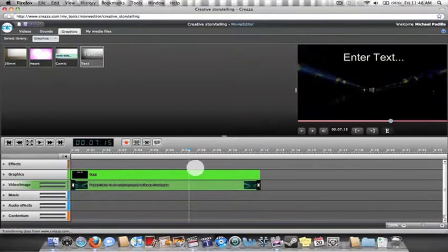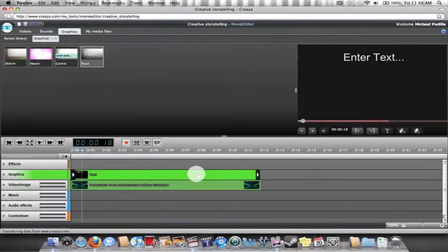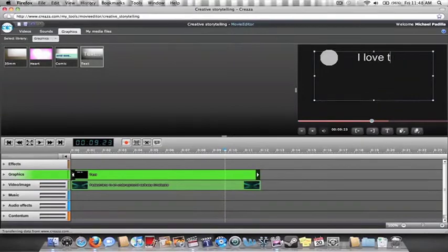And then what do I want to say? I'll double click this, and to change the text, you just click up here. Highlight it. I know it's hard to see the highlight because the background is black, but I'm going to type, I love to walk.